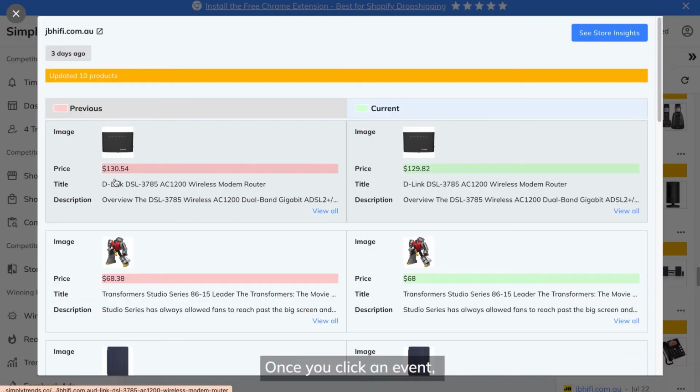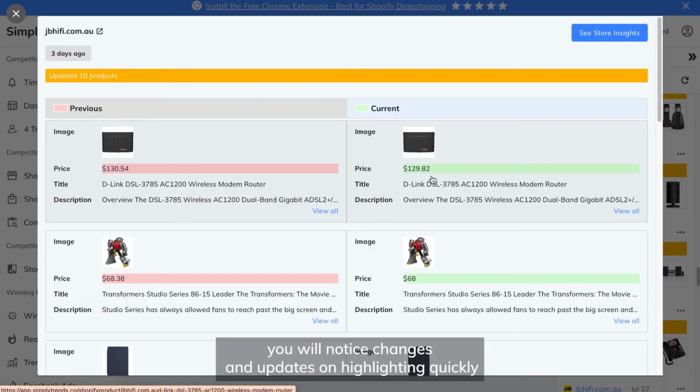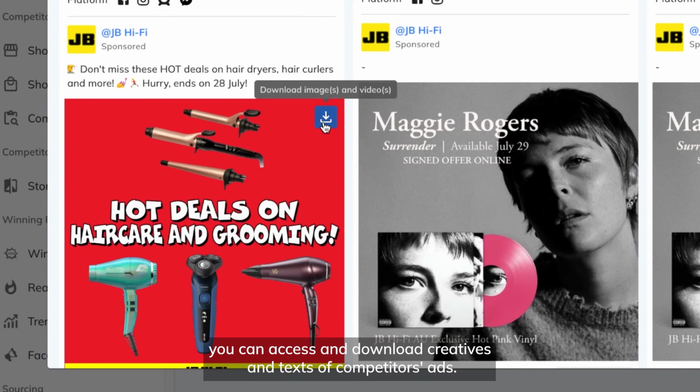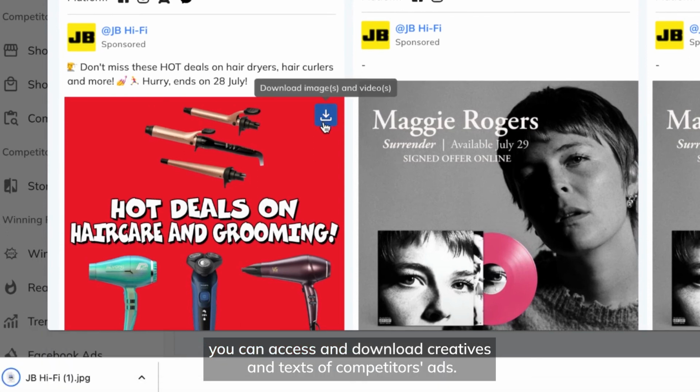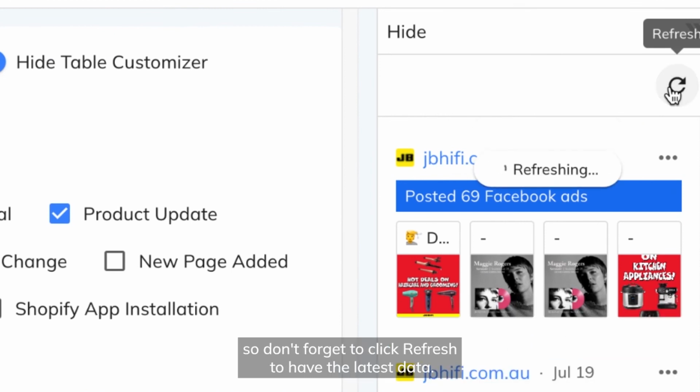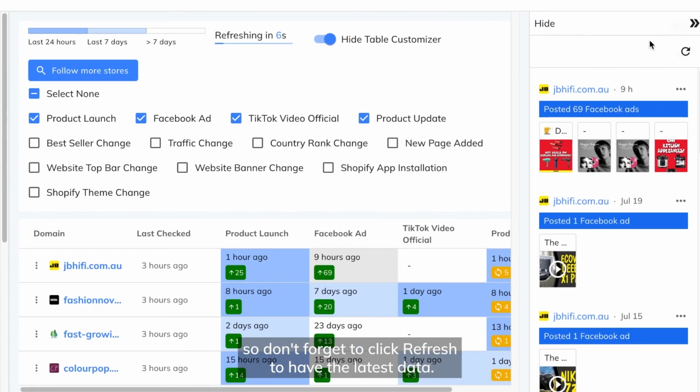Once you click an event, you will notice changes and updates on highlighting quickly, while having both previous and current versions in one place for comparison. Besides, in Facebook Ad, you can access and download creatives and texts of competitors' ads. SimplyTrends refreshes the data in 60 seconds, so don't forget to click refresh to have the latest data.